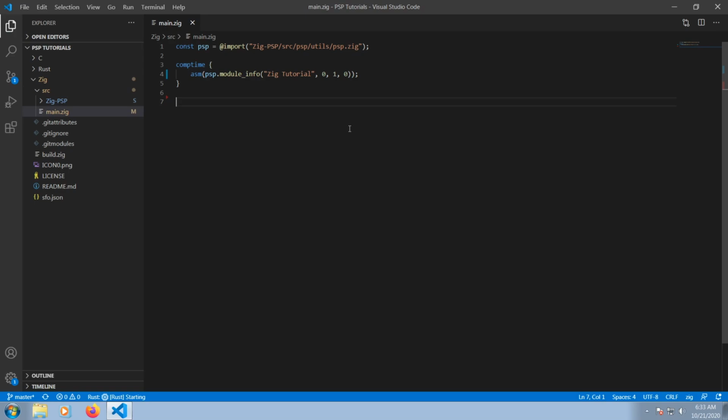The next thing that we're going to want to do here is pub fn main, and then we're going to add an error union for void. I choose to do an error union because Zig PSP itself has error handling, so everything is fine to do that.